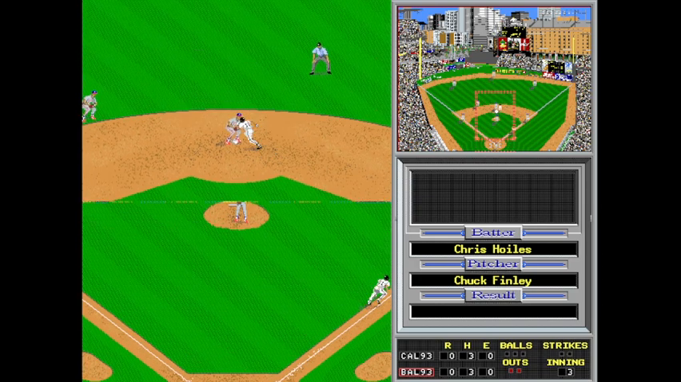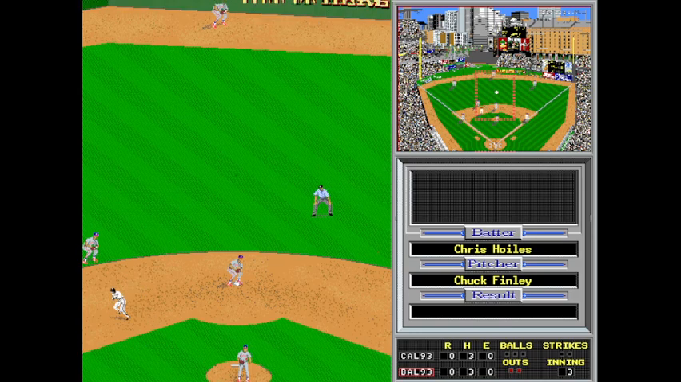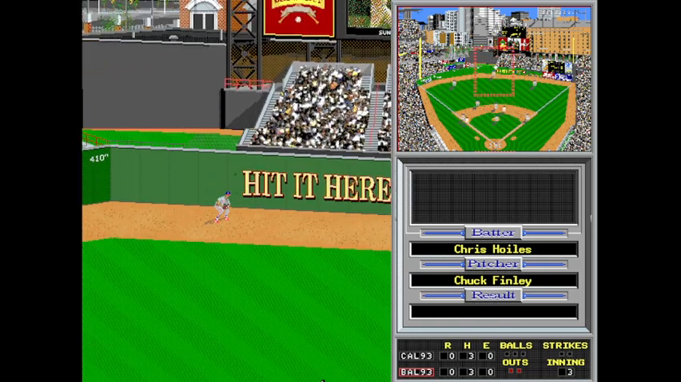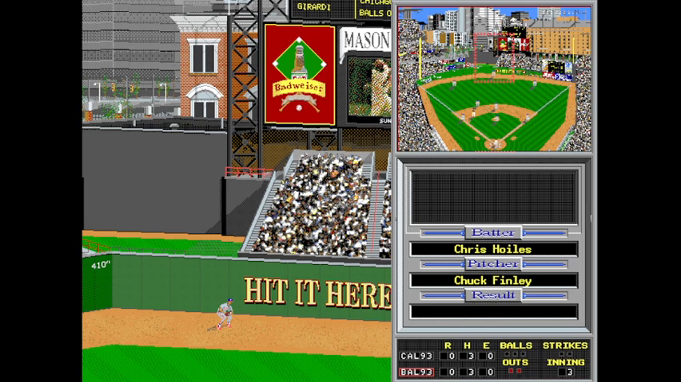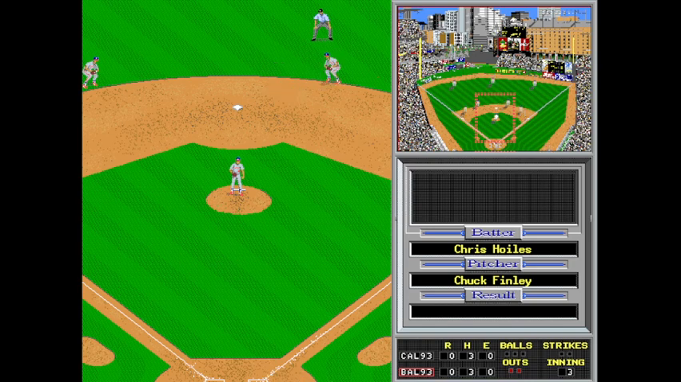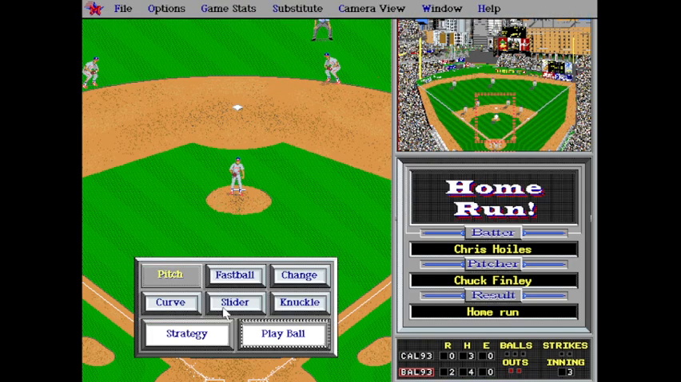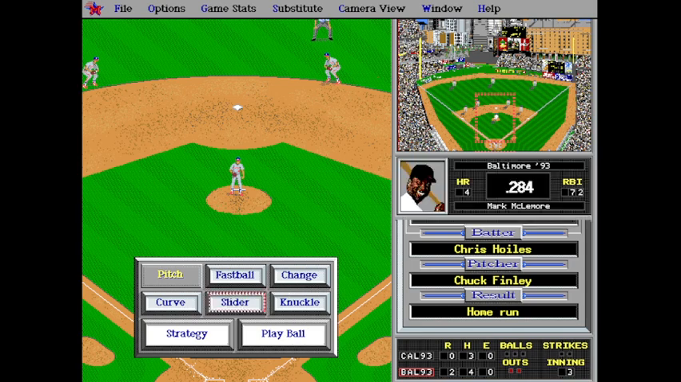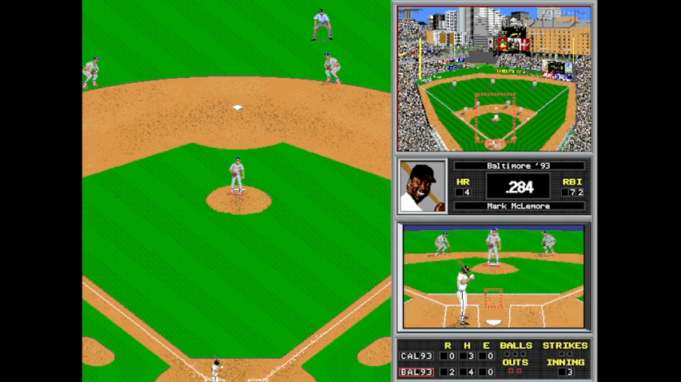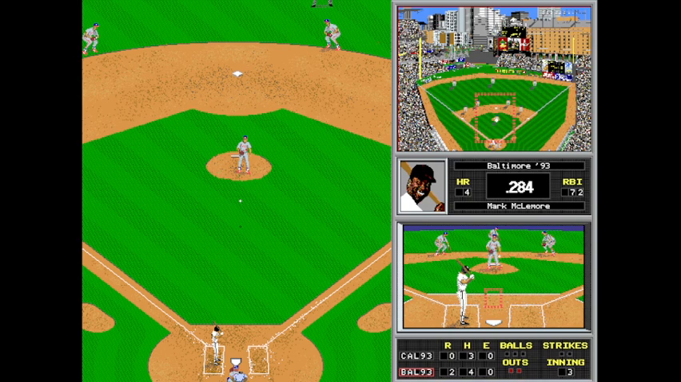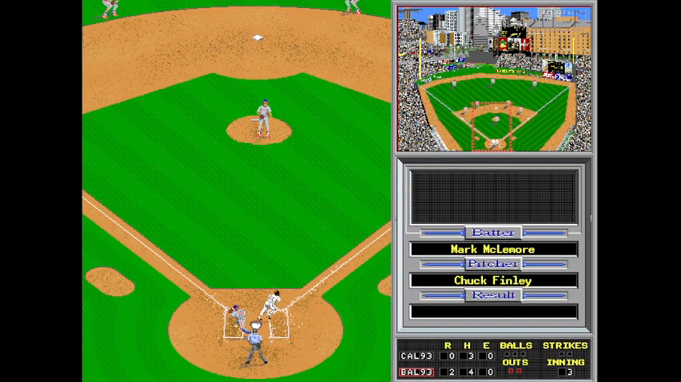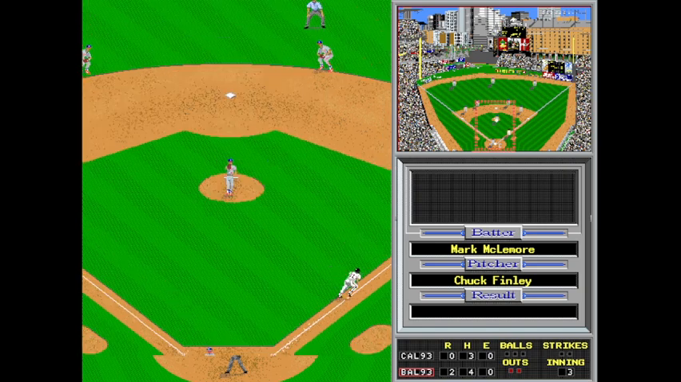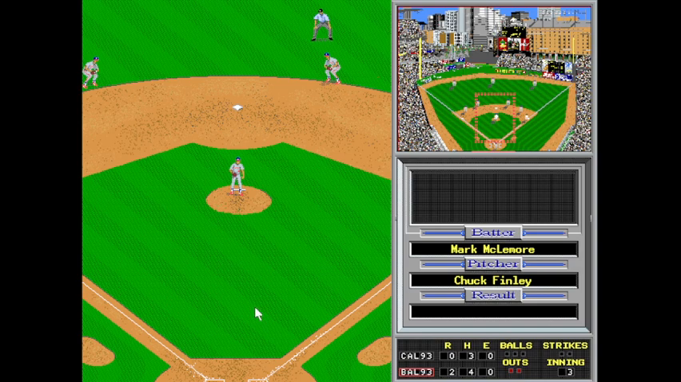Chris Hoyles out to center, and that thing's way out of here. Okay, it's out of here. Interesting. No home run trot. Okay. 2-0 Baltimore. Oh. He hit him with the pitch.